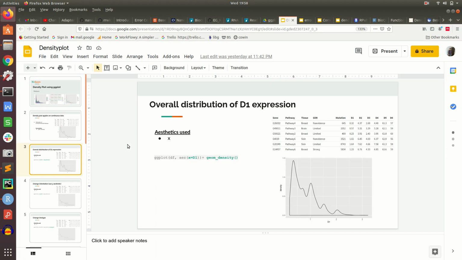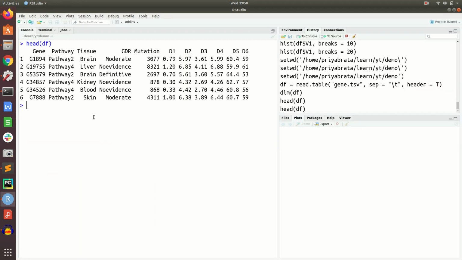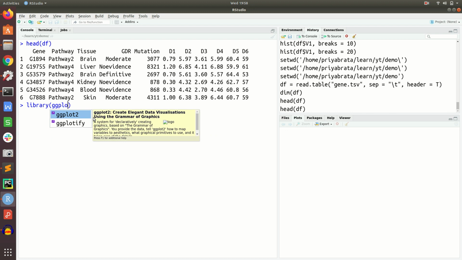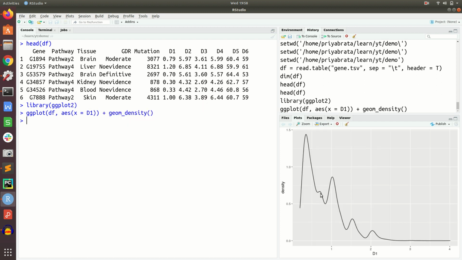So let's try this example. We have the data over here. Let's load the library. I just cleared my session, so I have to reload it. Now it's loaded. So now I will type ggplot, first argument the data frame, then the aesthetic mapping, x equal to d1, and then geom_density. Now you will see that you get a density plot over here.